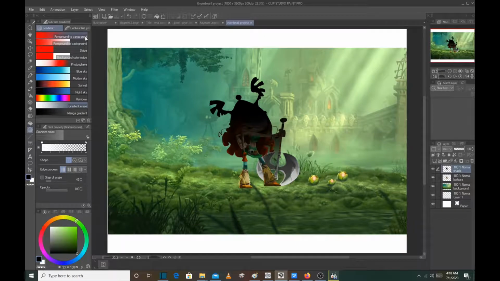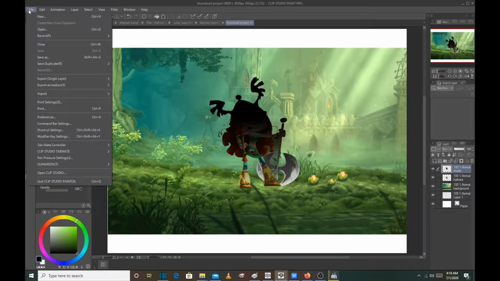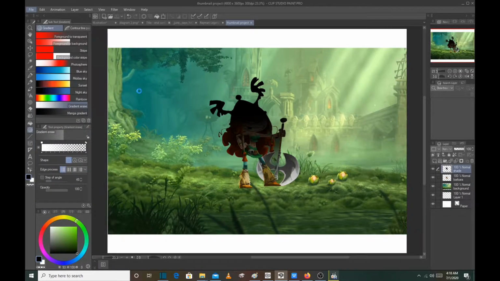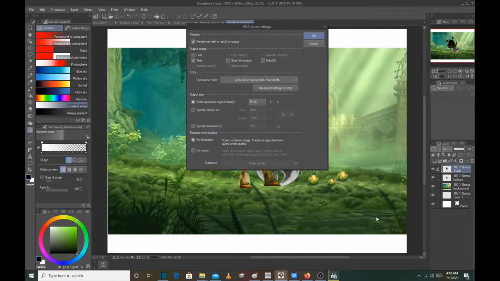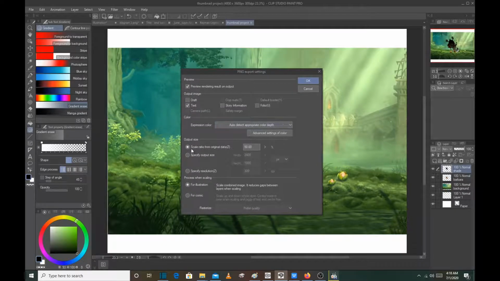Now that we have that saved, we can export our file as either a JPEG, a PNG, or whichever one of these that you'd so prefer. I like to export as a PNG, and I'll export it as a PNG with the same name. The export settings menu comes up. Right here you can decide how you want to scale the image, the image's size. You want it to remain at 100%.